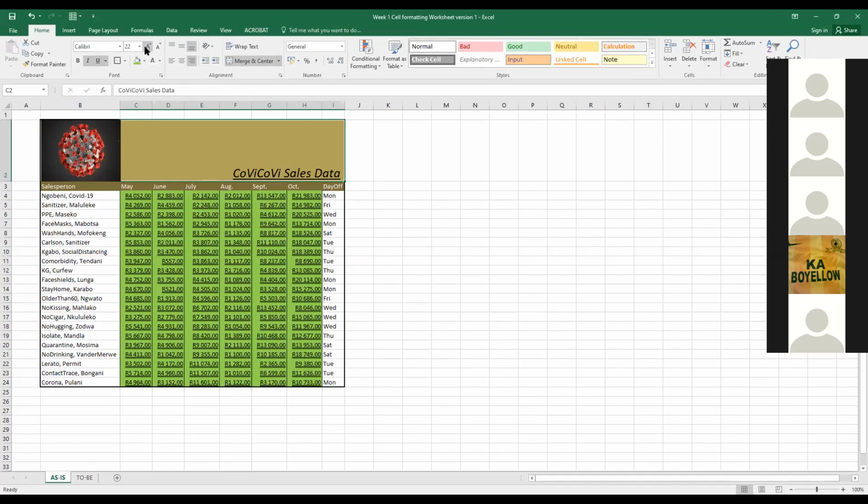Another way of increasing the size, instead of clicking here, is to use these ones here. You can increase the font size and then decrease. If you want to increase the font size, you select the cell, and then you just click up until you are satisfied with how it looks. And then you see it will be increasing here, yeah? Whatever you want, that's what you do.